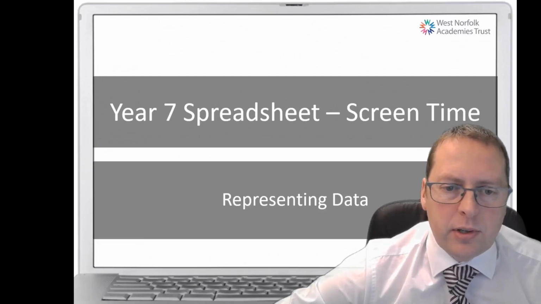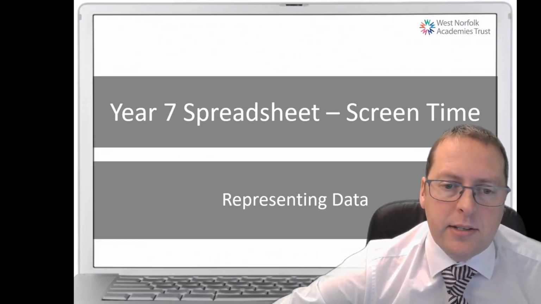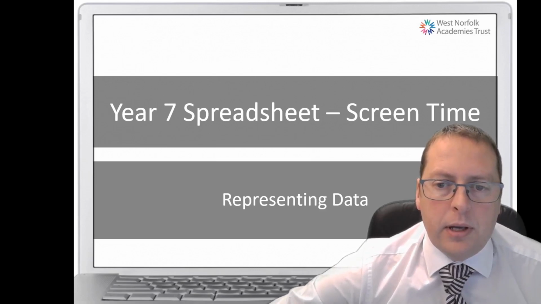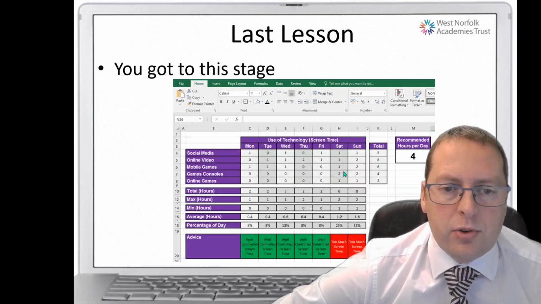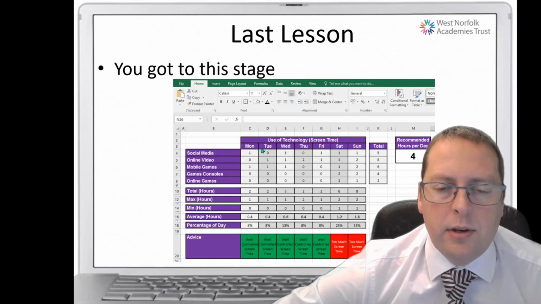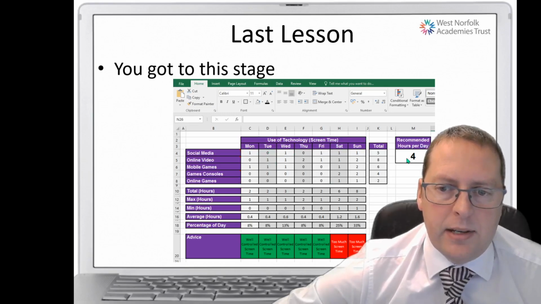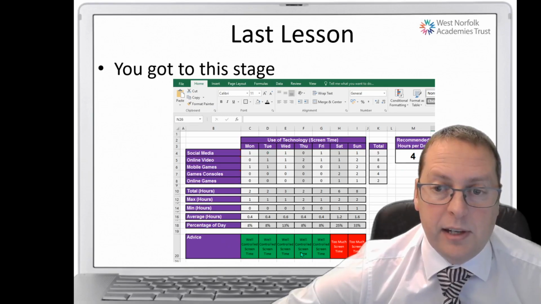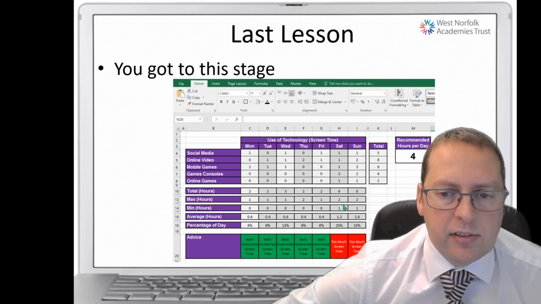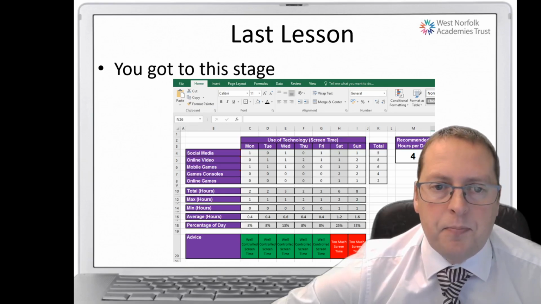In this lesson, we're going to look at how you can represent data visually from a spreadsheet. Looking at the work you've already produced, you should already have a spreadsheet that records how much screen time you've used during the week, with a recommended 4 hours per day, and then some advice that explains if you're seeing too much of a screen or not. So you should already have this. If you haven't already got this, you need to do the other lessons and get to this stage first.